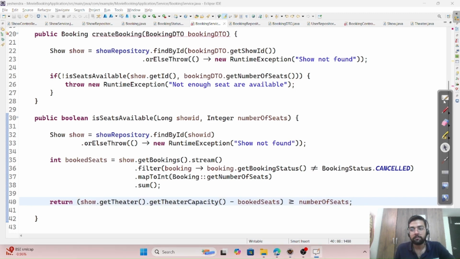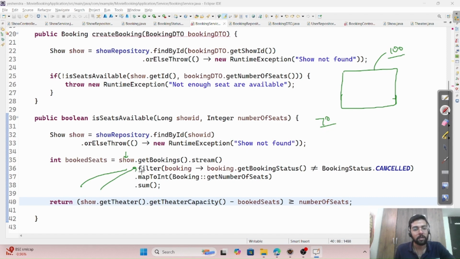Suppose this is the theater. Capacity is 100. Now here I got all the bookings. Suppose there are 70 bookings done. I have filtered only those bookings which are confirmed or pending. There are 60 bookings which are confirmed or pending, and 10 were cancelled. So we got the 60.